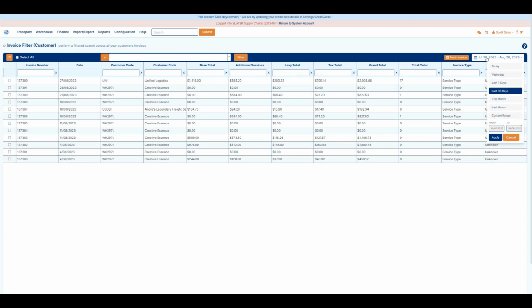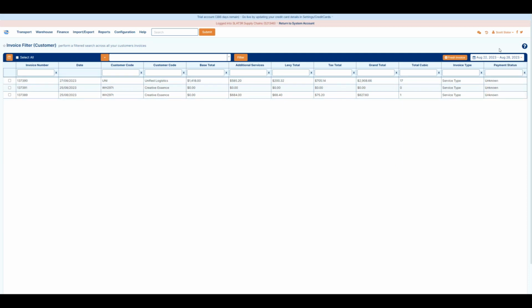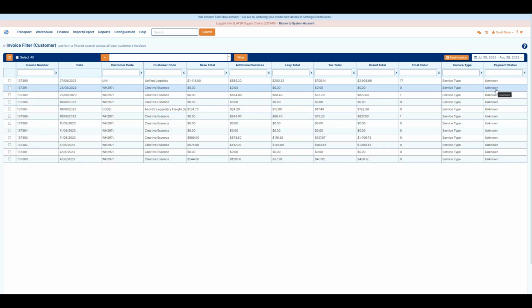We also have the ability to change the invoices that are currently showing based on the invoice dates. So we can say for the last 7 days, show invoices for the last 30 days, etc. We also have the ability to use these checkboxes on the left-hand side. So for example, if I go to select all, I can then delete all selected invoices as long as all those invoices are open.